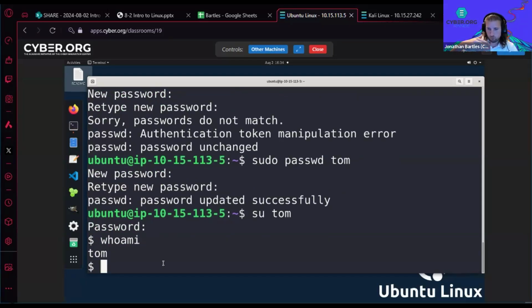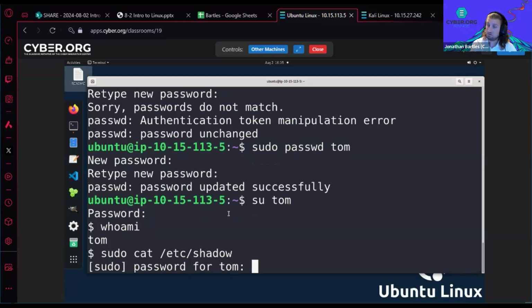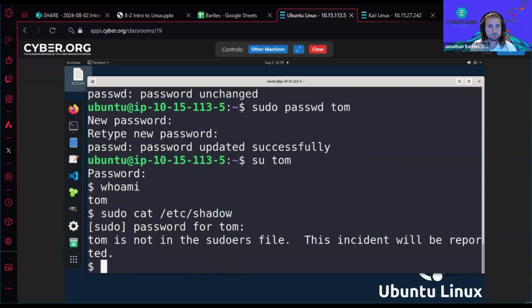So think about what we had to do to view the contents of that shadow file as Ubuntu. We couldn't just cat /etc/shadow. We needed superuser rights to do that. So we included sudo in front of that cat /etc/shadow. So sudo cat /etc/shadow. It's asking for a password. This is encouraging. Remember that password is password.